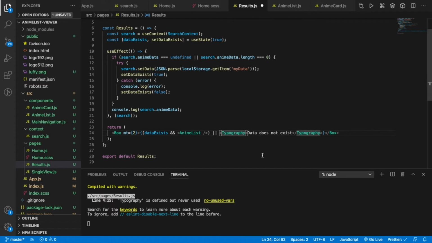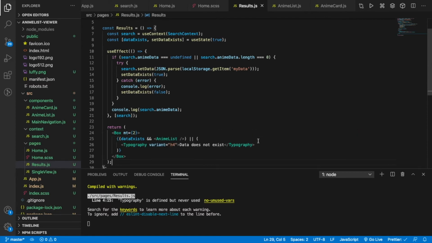And inside of this Typography, we can put a variant in here. We can put the variant to maybe an H2. Let's see how that works. And maybe an H4 actually. Let's just make that an H4. And boom.